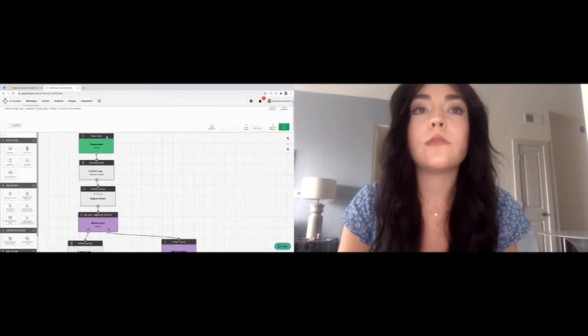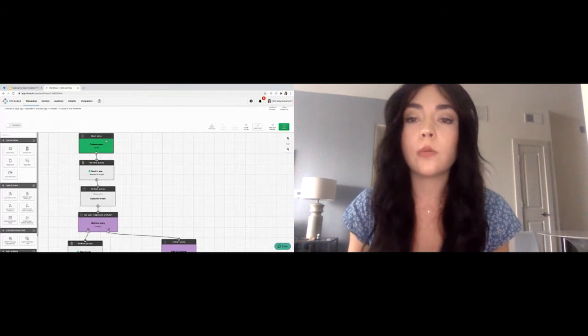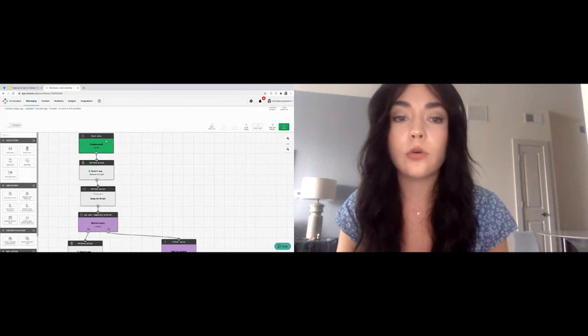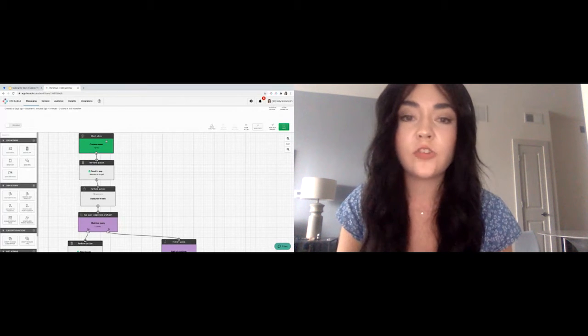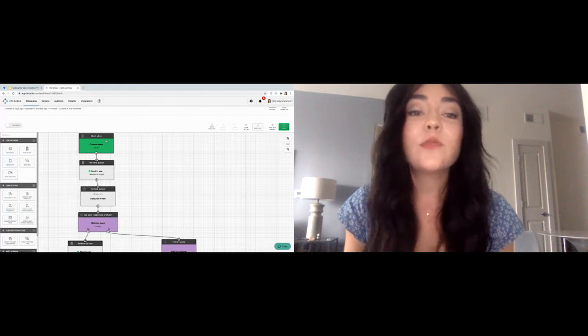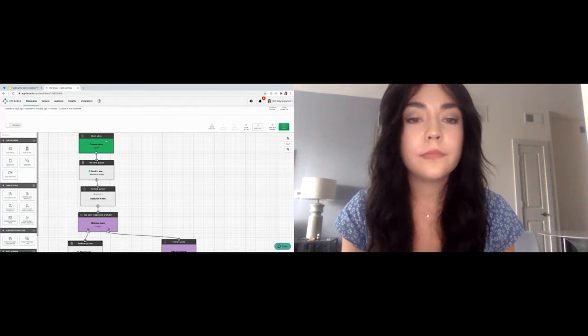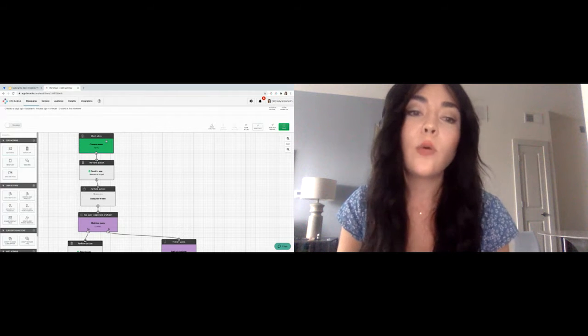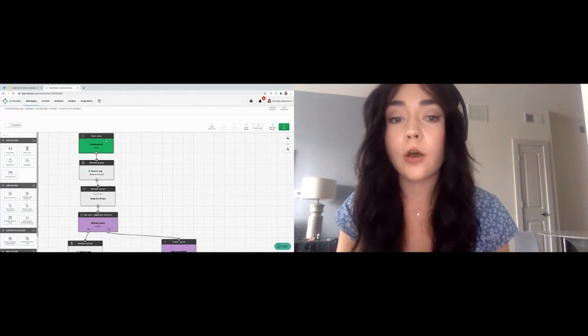So looking at this interface here, everything in Iterable, at least in the Workflow Studio, is really going to start with a trigger node, which is what initiates an automation. In this case, and for most onboarding series, it's when somebody signs up for that account. So as soon as Katie, our customer, completes that sign up, she's going to be qualified into this workflow in real time.